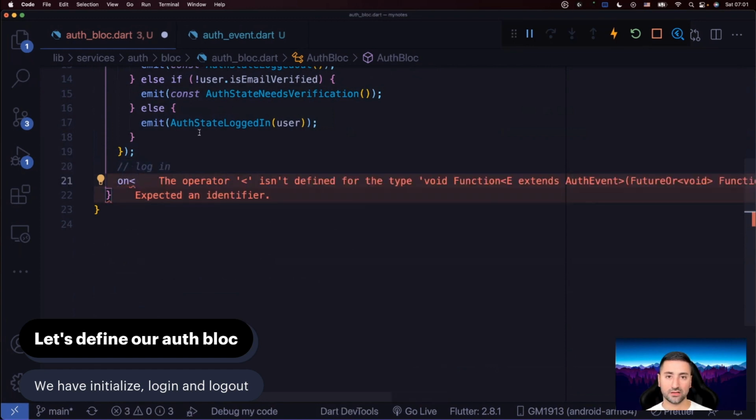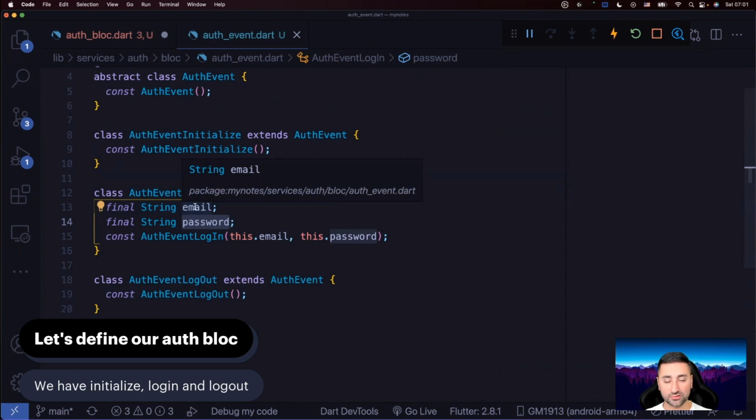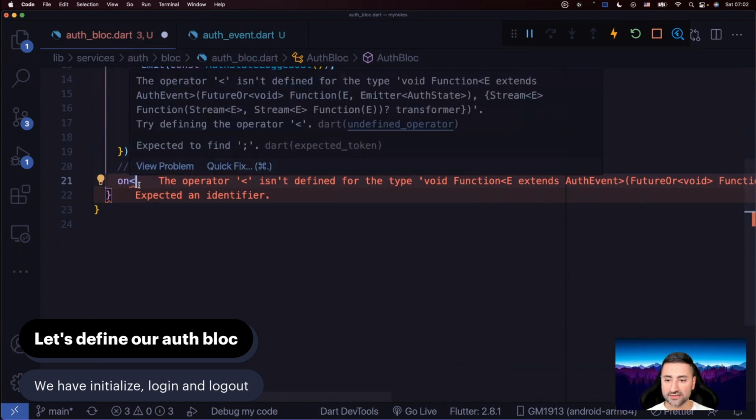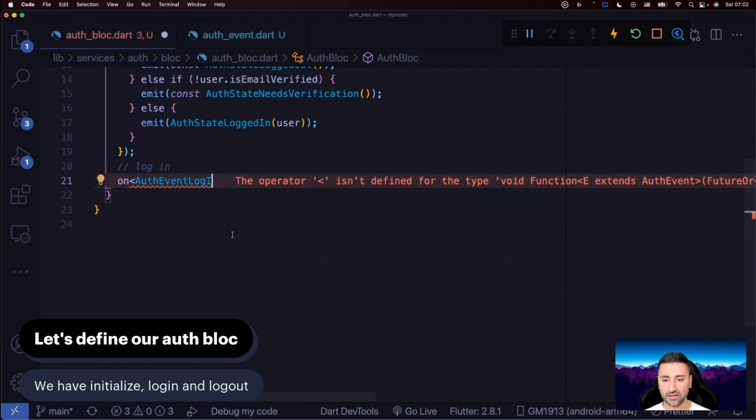Then we're going to handle login events. Remember, again, an event is something that the UI is going to send us. And that event, if you remember, has an email and a password. Then we're going to unpack that email and password, provide it to our provider, and then react to the various results that come back from the provider. Okay. So we're going to say on auth event login, login.